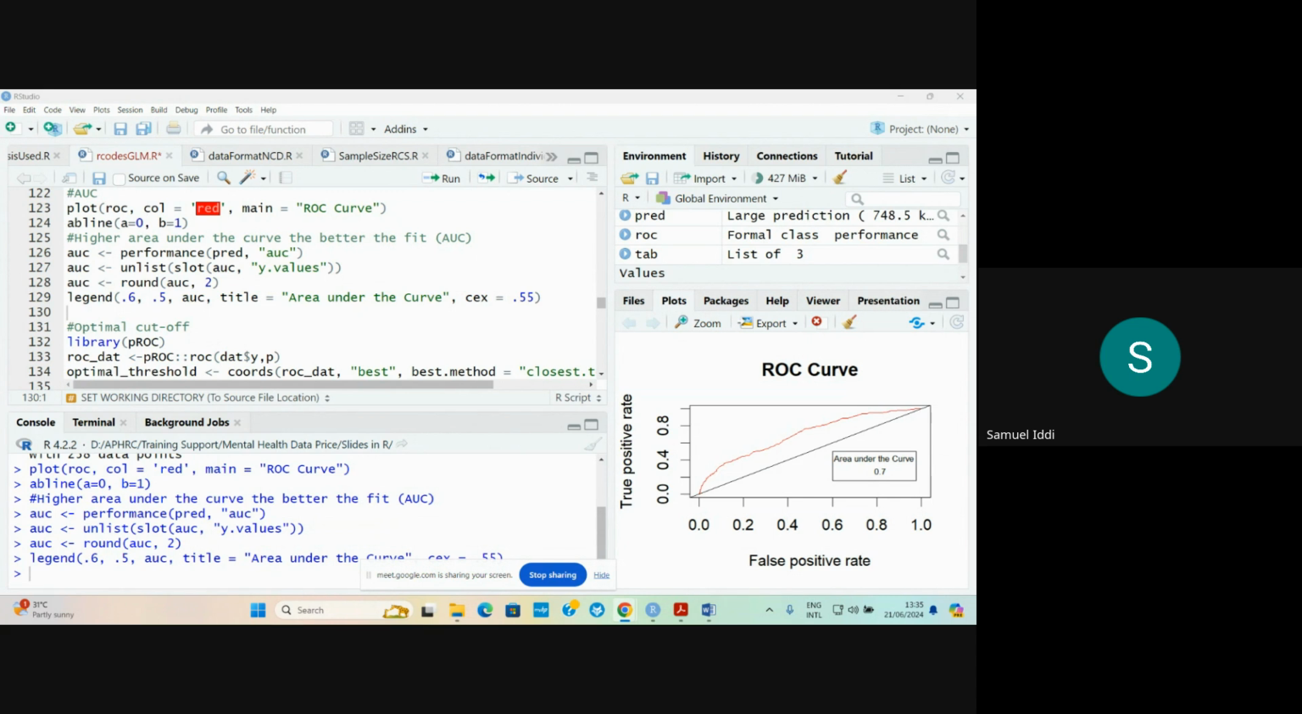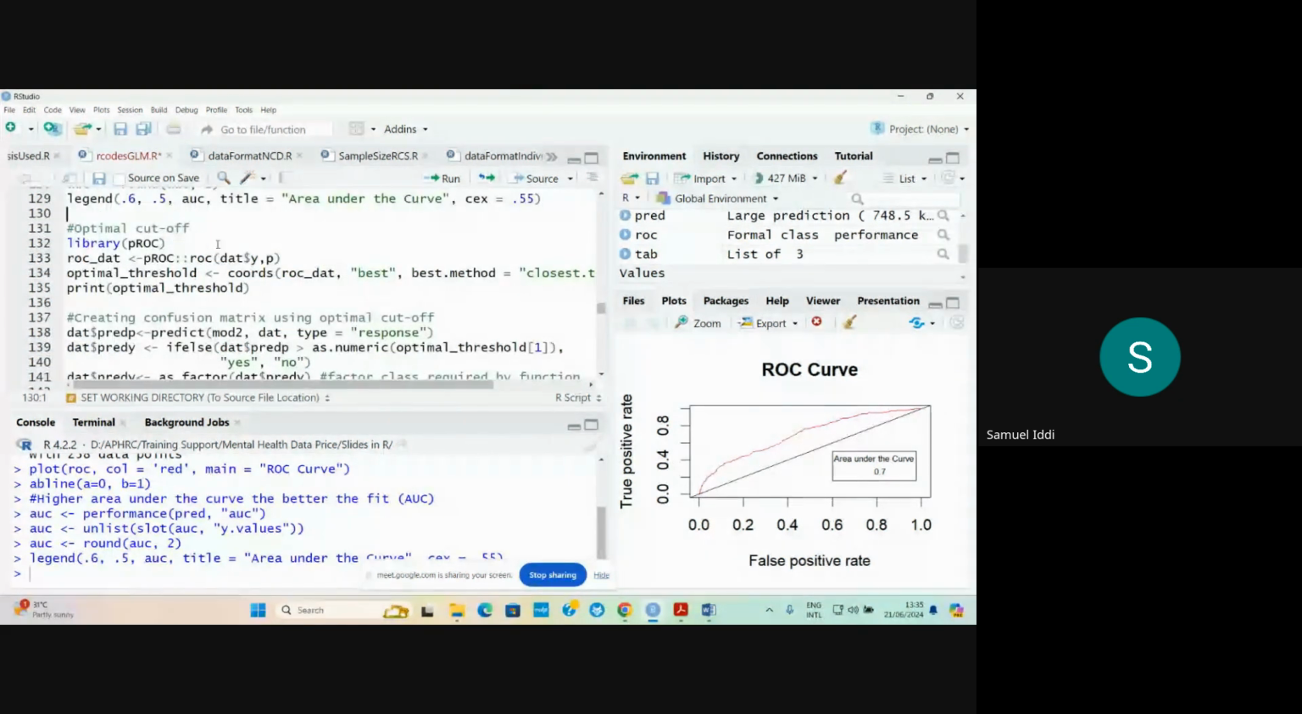Chris, you have a question: can you also use the pROC package? And the answer is yes. I have also done that below here. So you see, there's another library that you can use.